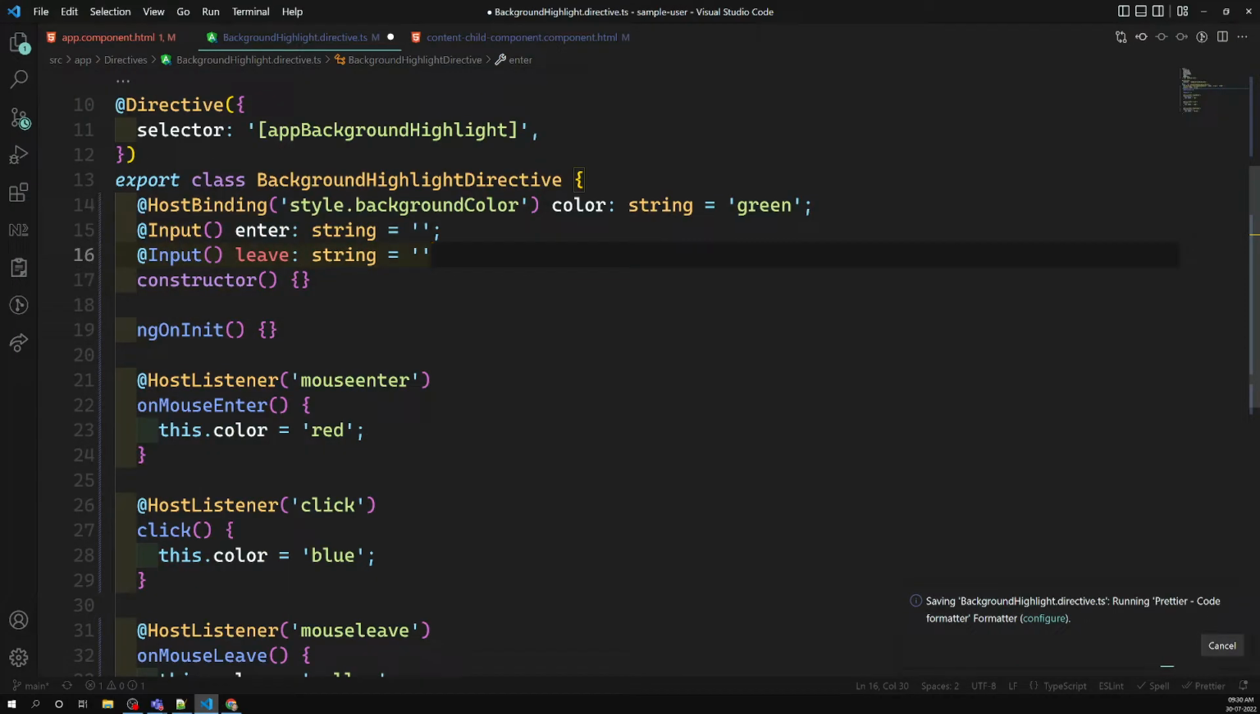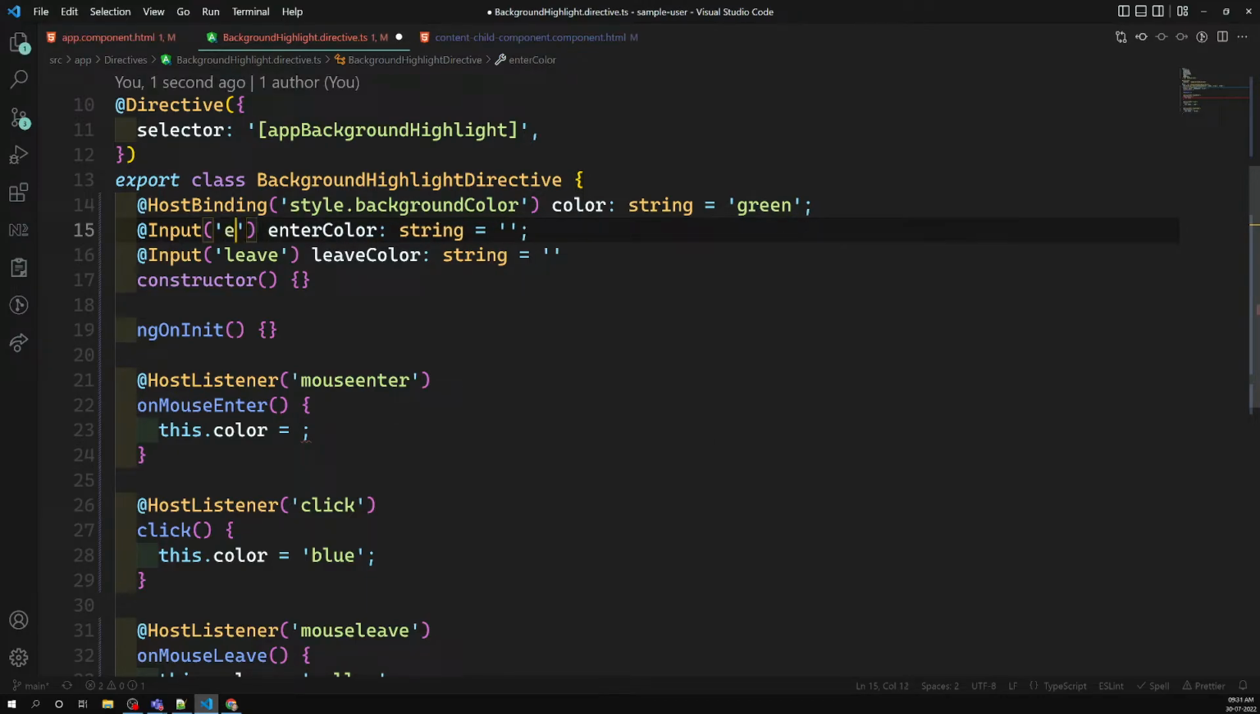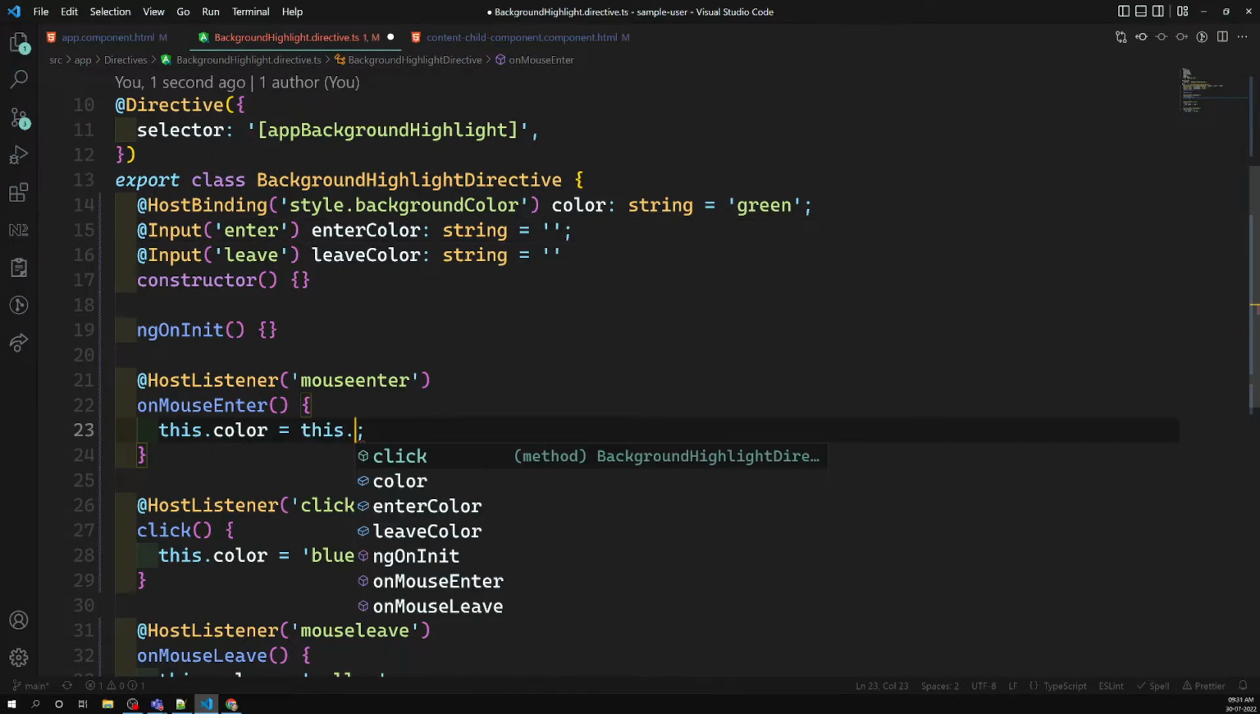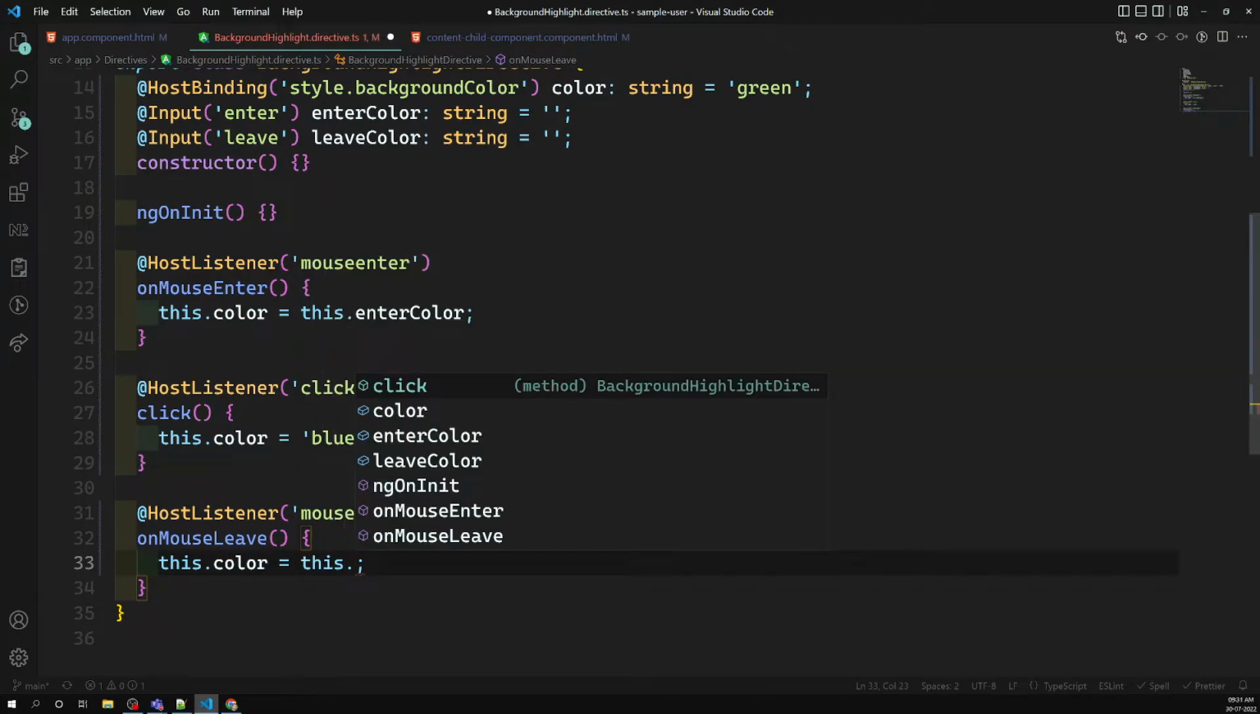Now when the mouse entered, I want to apply this enter color. And when I leave this one, here I will be applying the leave color like this. We can also use an alias name if you want. So you can have this dot enter color, and here on leave, I need to have this dot leave color.